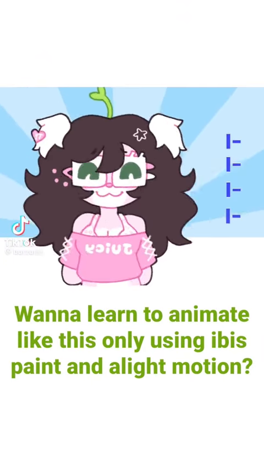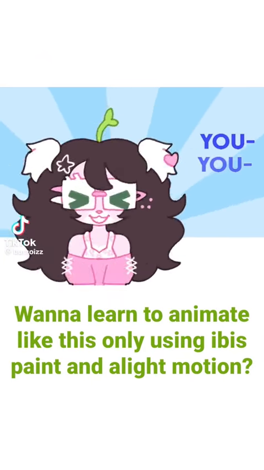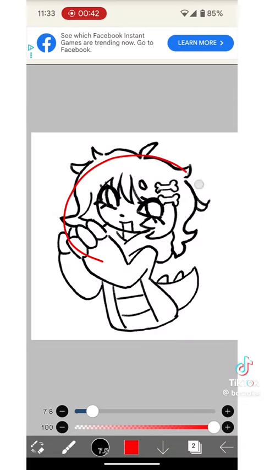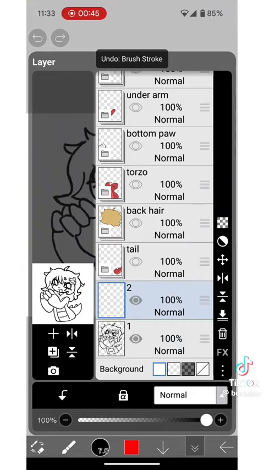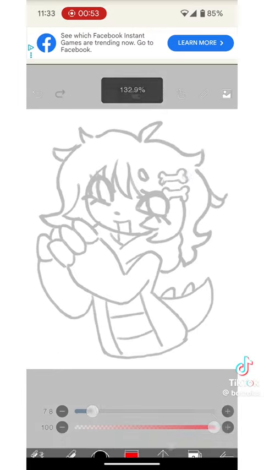Want to learn to animate like this using only Ibis Paint and Alight Motion? I've got you. First, grab the sketch of the thing that you're wanting to animate, and think about how things will move separately from each other.